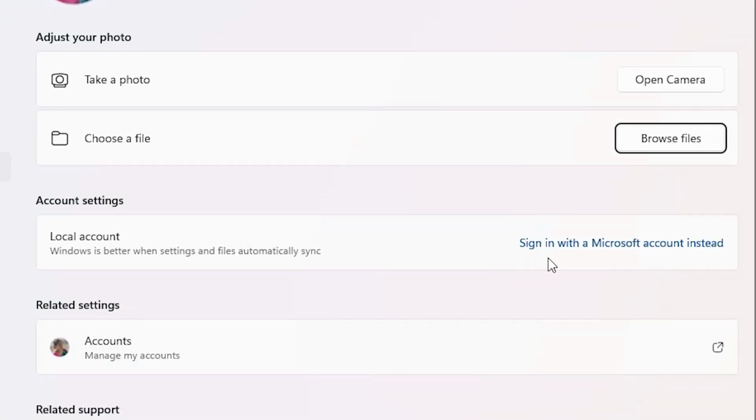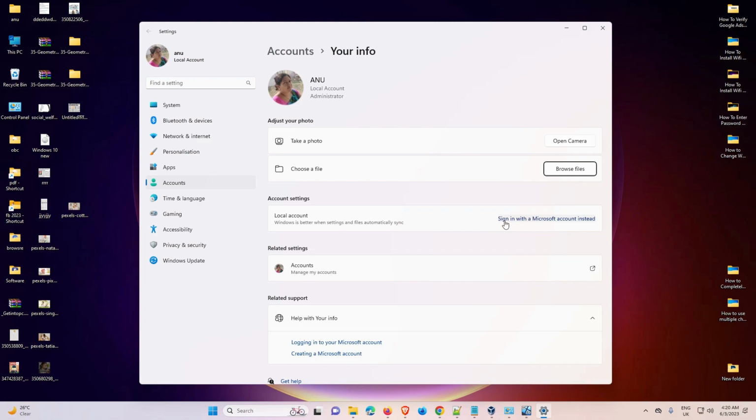Now here we find it is asking us to sign in to the Microsoft account. So guys, this is the simplest way to log out or sign out from a Microsoft account on a Windows 11 PC or laptop.